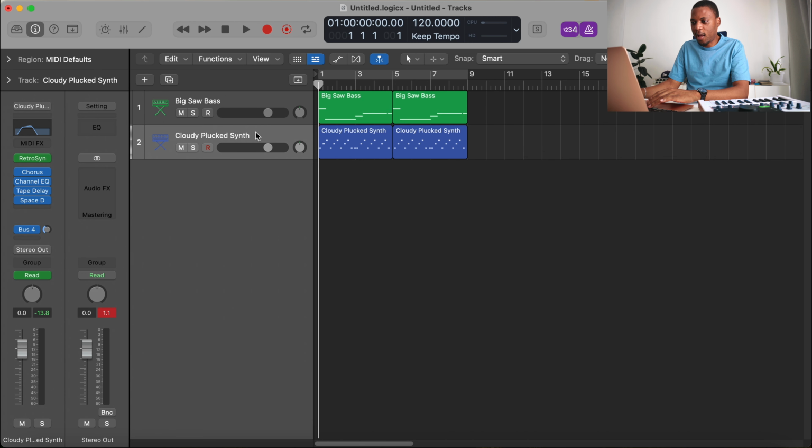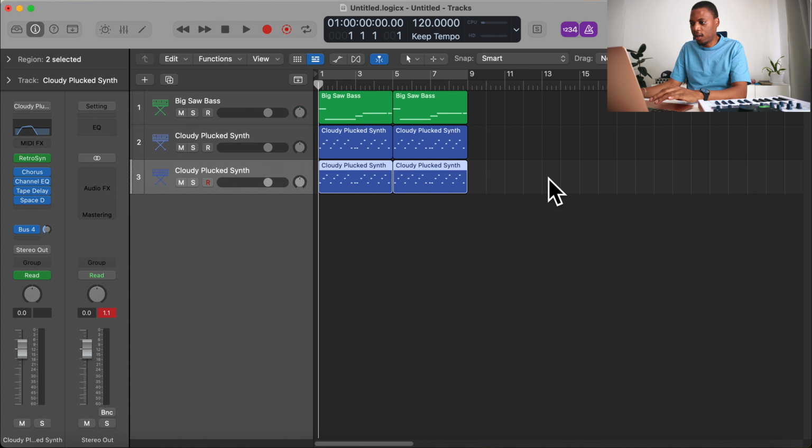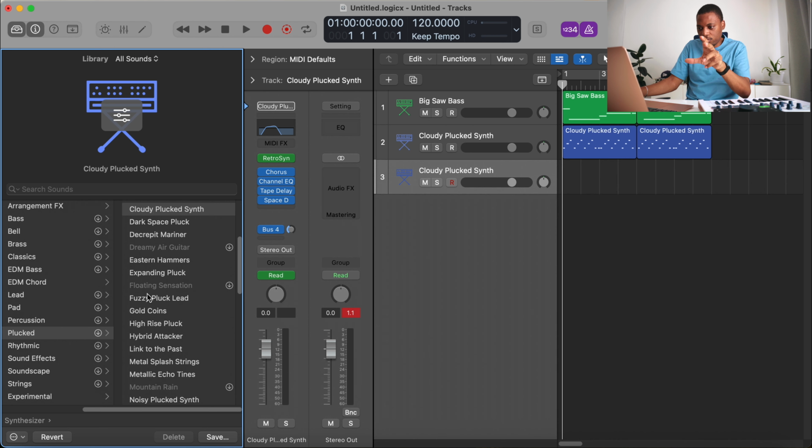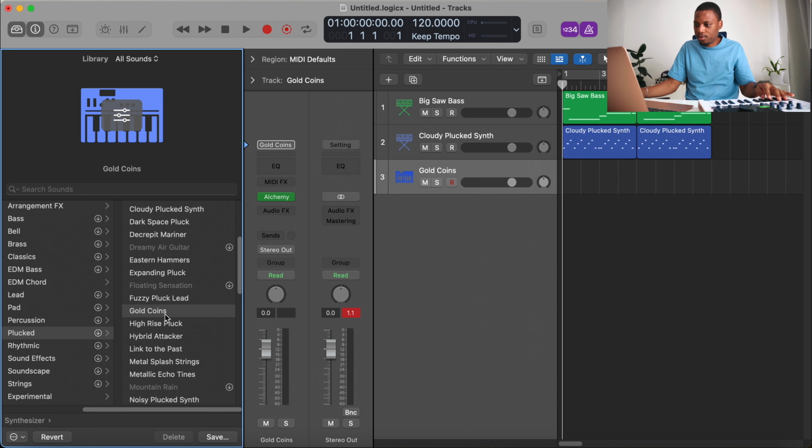So now I'm going to add another. I'm just going to duplicate this one and delete whatever is there, so I can just go back into the same folder without having to redo that again. That's just a hack that I like to use. I'm going to record this little melody in here.